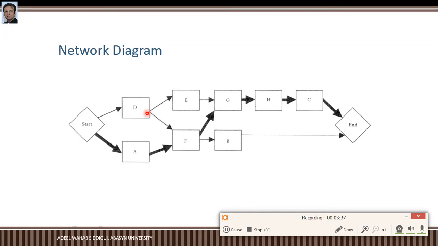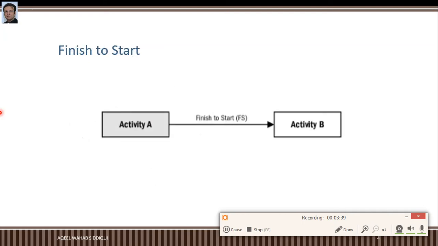For instance, this is called the finish to start relationship. When activity A finishes, then you can start activity B. A finish to start relationship is a logical relationship where a successor activity cannot start until a predecessor has finished. For example, a car needs to finish being washed before you can start to dry it.